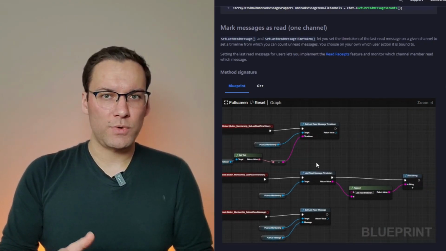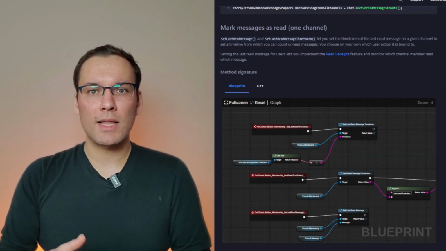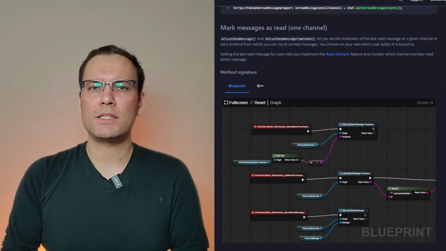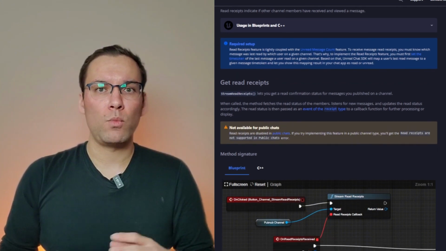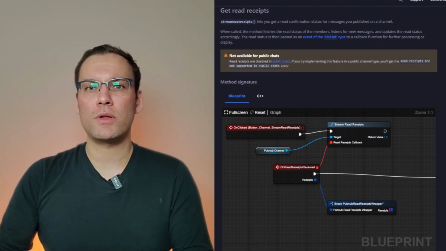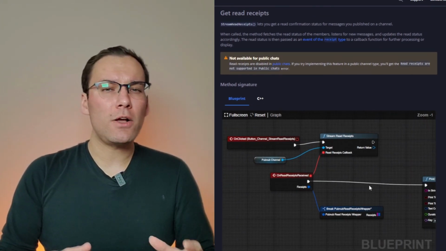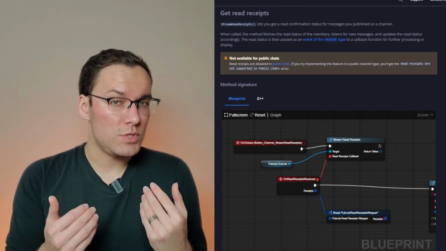Once a user has seen these messages in each conversation, either by scrolling through to the bottom of the conversation or clearing the notification with a button, as we mentioned earlier, you will need to update the membership entity associated with that channel's last read message time token. After updating the last read message time token, you should call the setLastReadMessage function, as it lets you implement the read receipts feature and monitor which channel members read which message. You can then call the streamReadReceipts method and attach a callback to listen for the read status of those channel members.